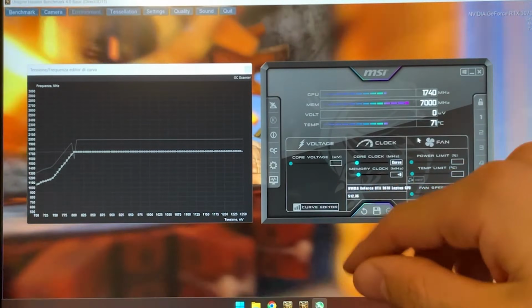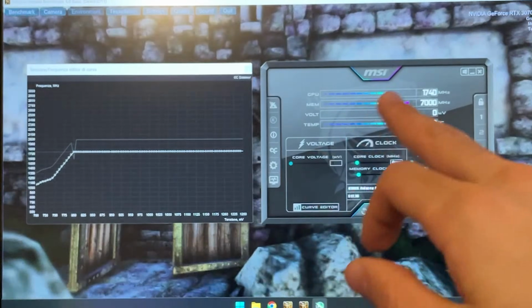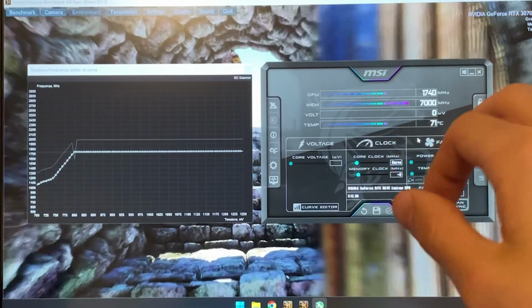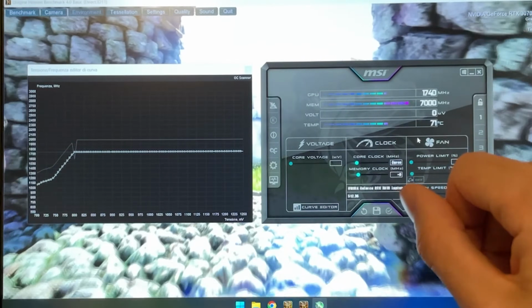On my specific laptop, I find that 800 millivolts with around 1760, 1780 megahertz is the best, but again, your mileage may vary.